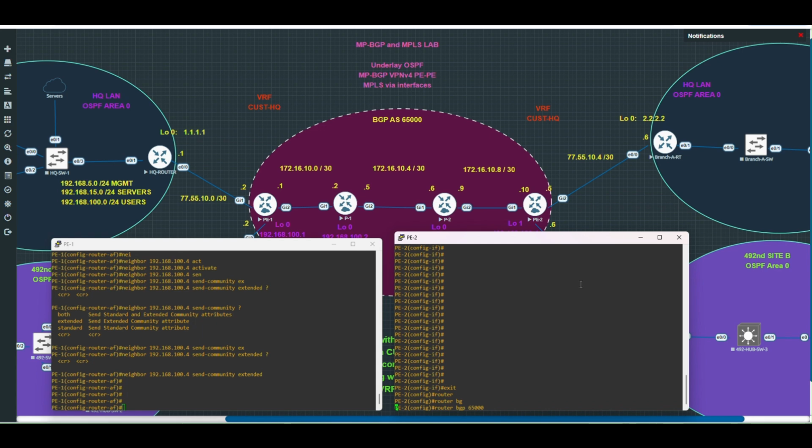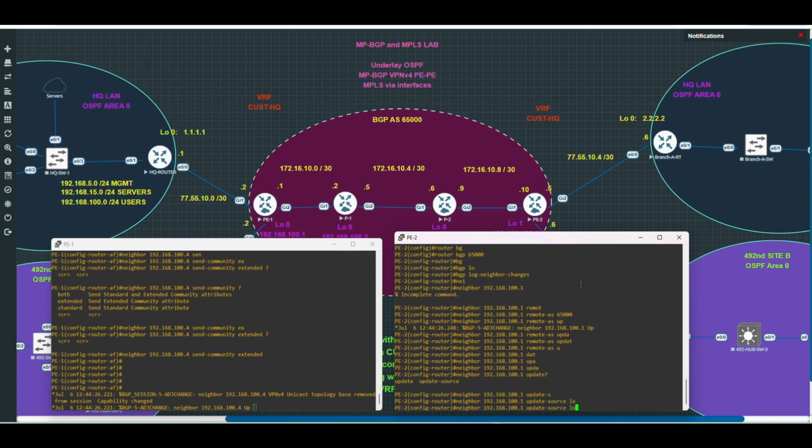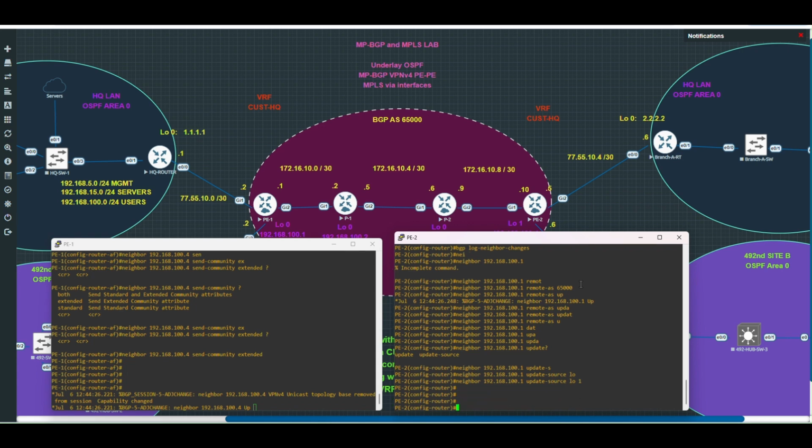Router BGP 65000, BGP log neighbor changes. Do neighbor 192.168.100.1 remote-as 65000. Now we're going to do an update-source. Oh, we see a BGP neighborship already. Update-source of loopback 1 for this one, just because loopback 1 is the one that's configured. So there we have it.